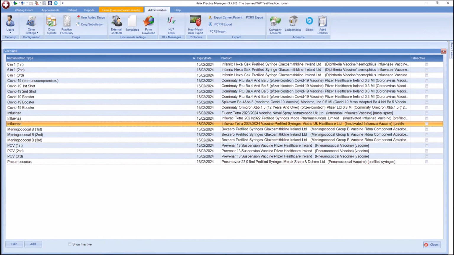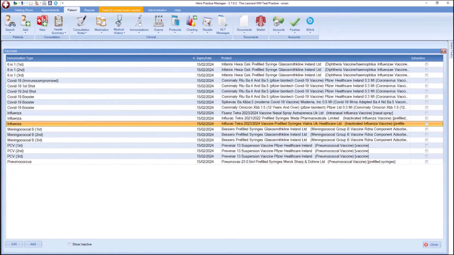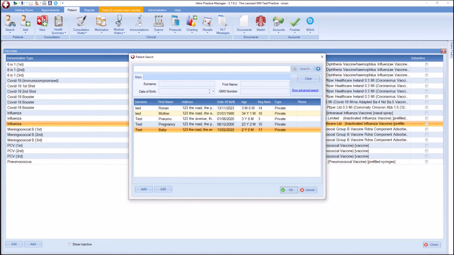So now that we're finished with batch control, we will look at administering vaccines. The first thing we're going to look at is how to add a vaccination consent letter. This will be a letter template that you will most likely already have added into your system. To add this, let's go into a patient's chart. I'm going to go Test Baby.